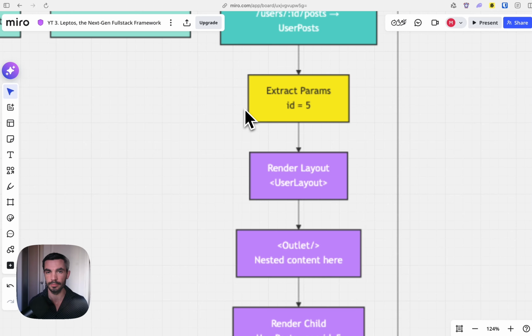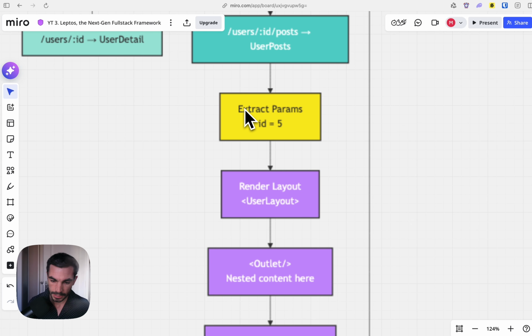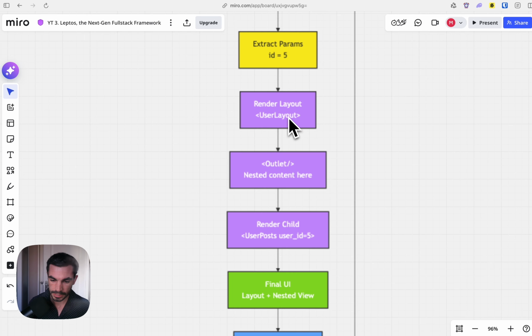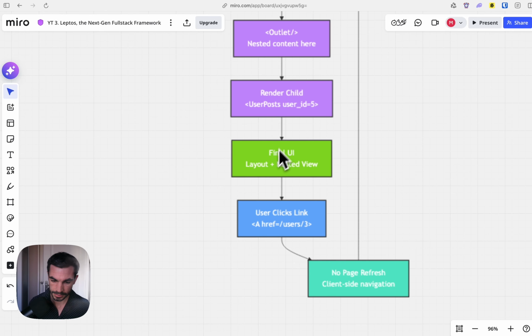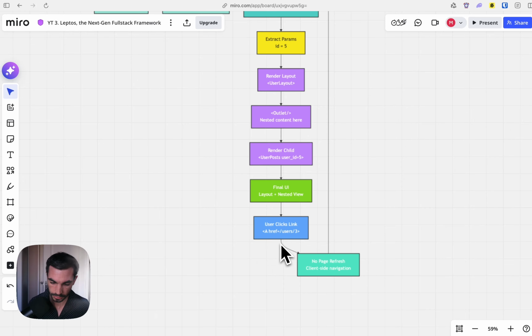And the way it works in Leptos, and don't worry, we'll see that in other videos, is that you have the extract param like this, so you get the ID basically, and then you have the render layout, because you can also have layouts in Leptos with an outlet. Then you render the child, and then in the final UI, you have both the layout and the nested view, okay? And then the user clicks the link, so it can also be to go to other users.